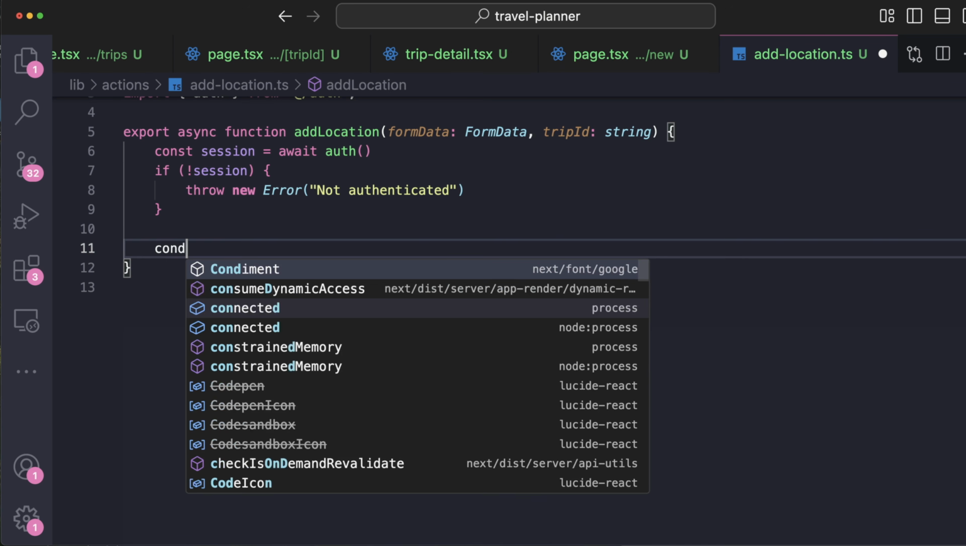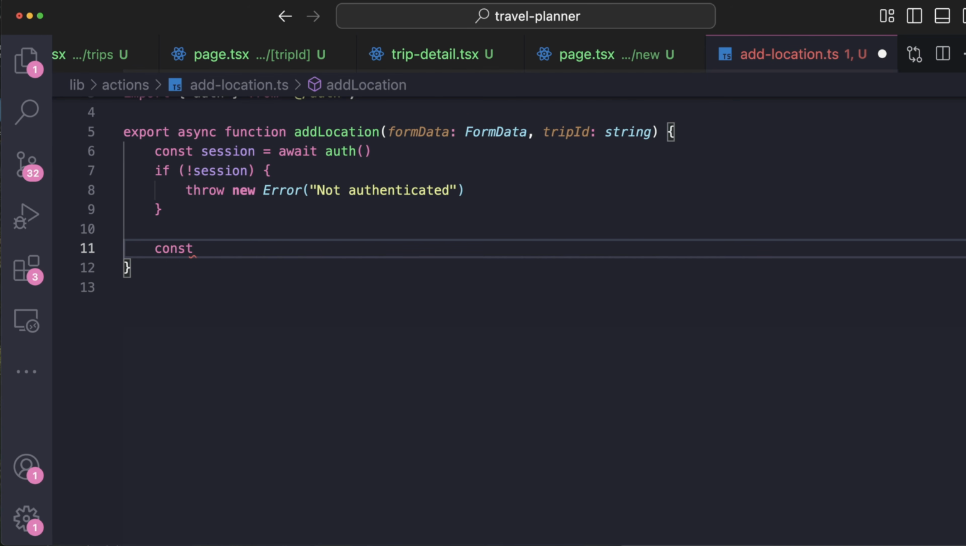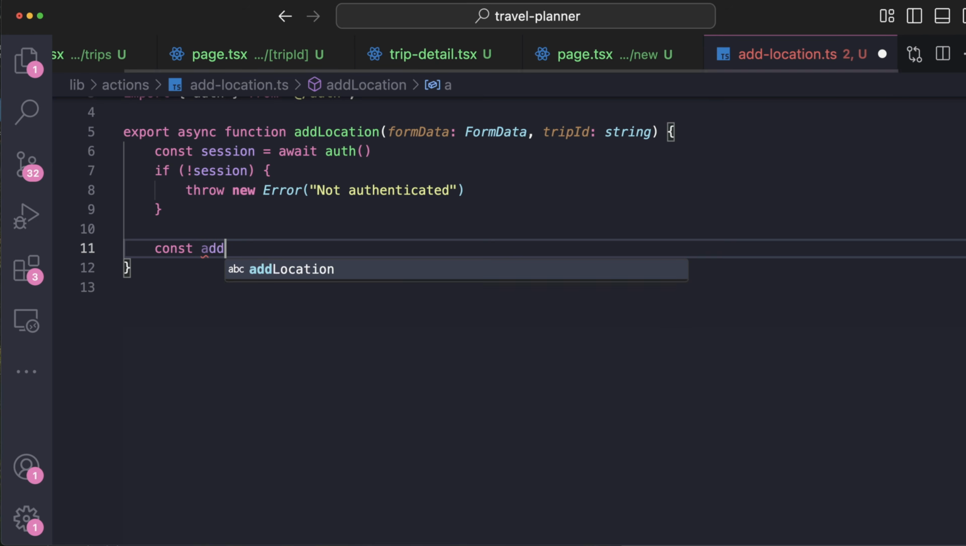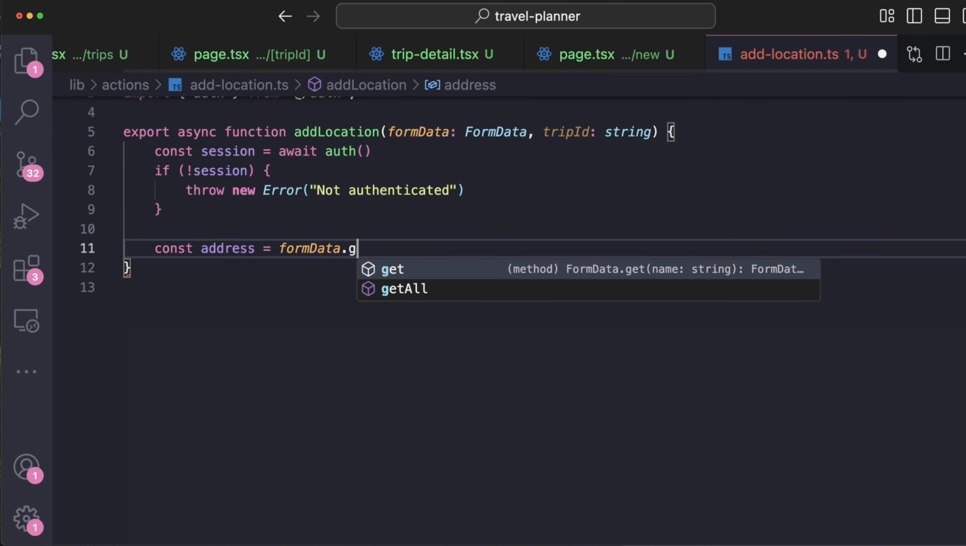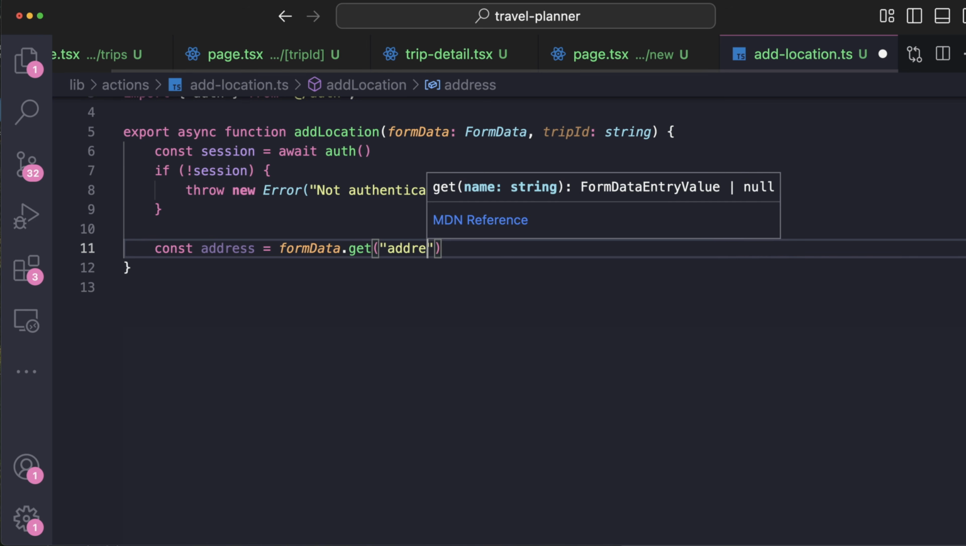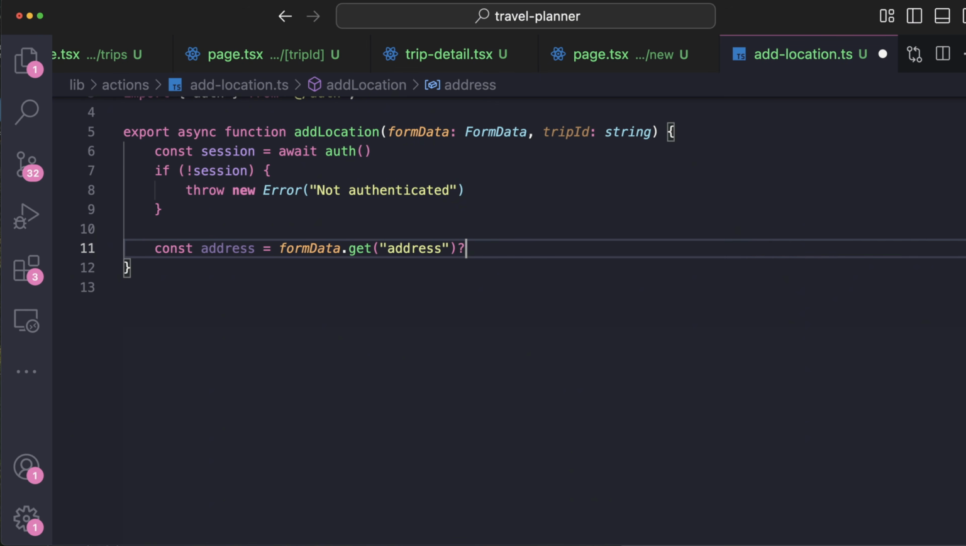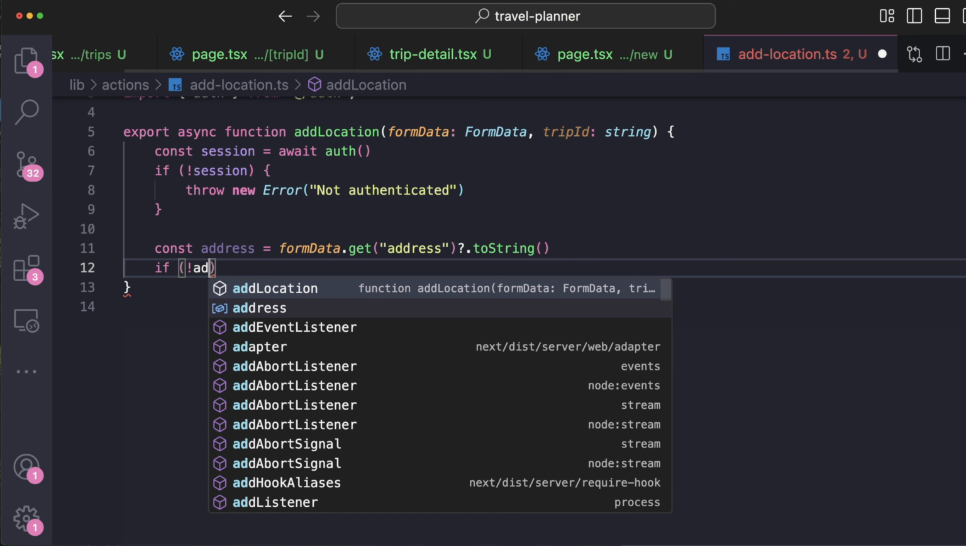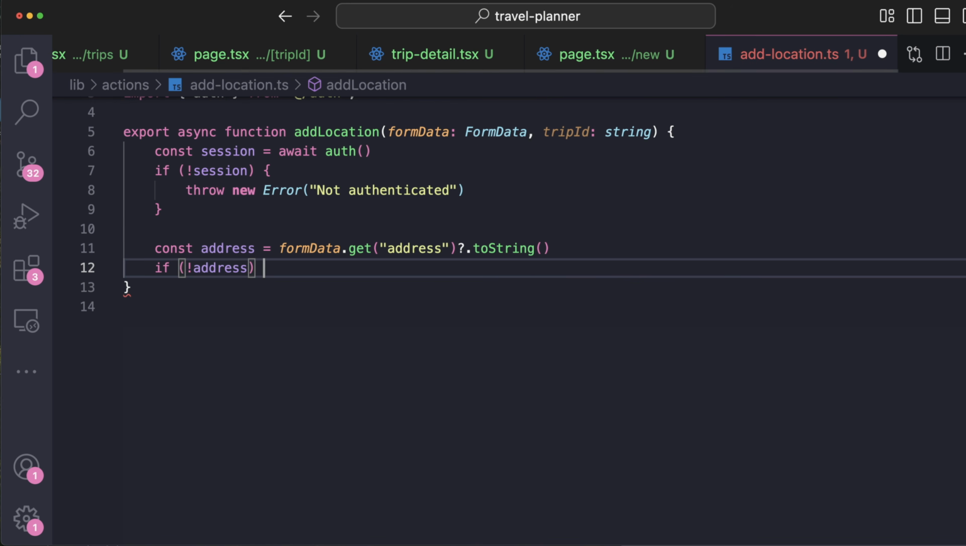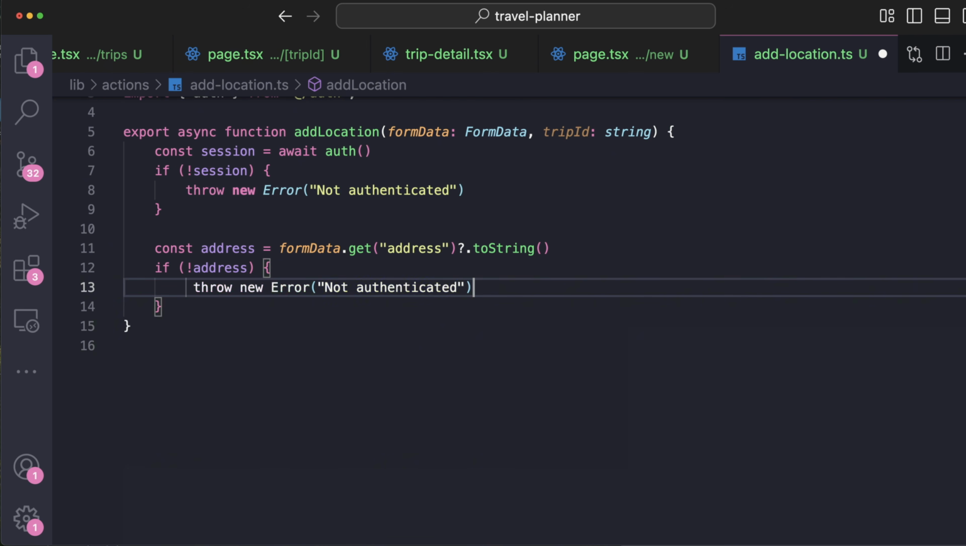Now, the next thing we need to do is get the address that the user put in. So we're going to say const address is equal to formData.get. We're going to get the address, and we're also going to convert this address to a string. Now, if there isn't an address, we need to say that it's missing. So I'm going to throw a new error again, but it's going to say missing address.